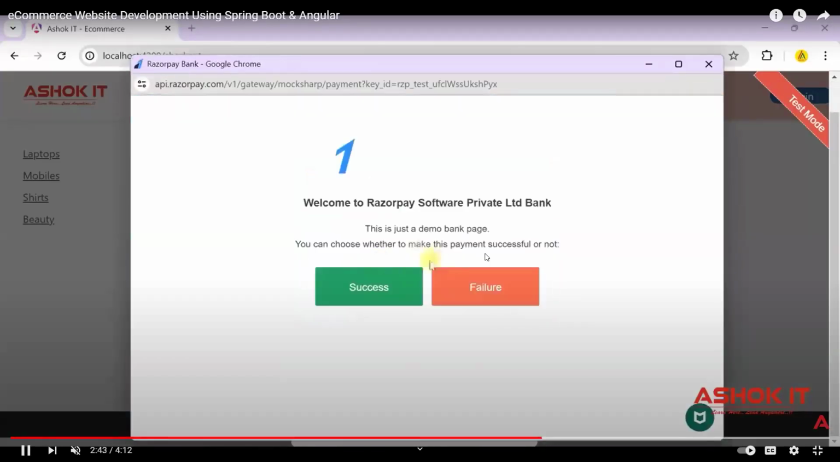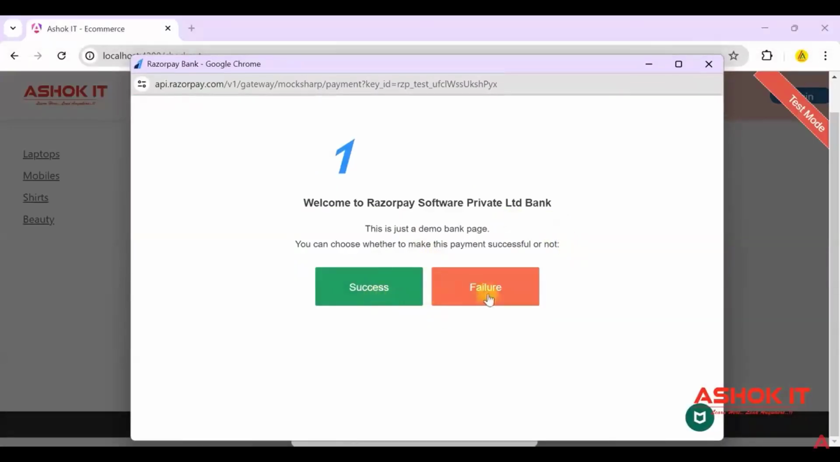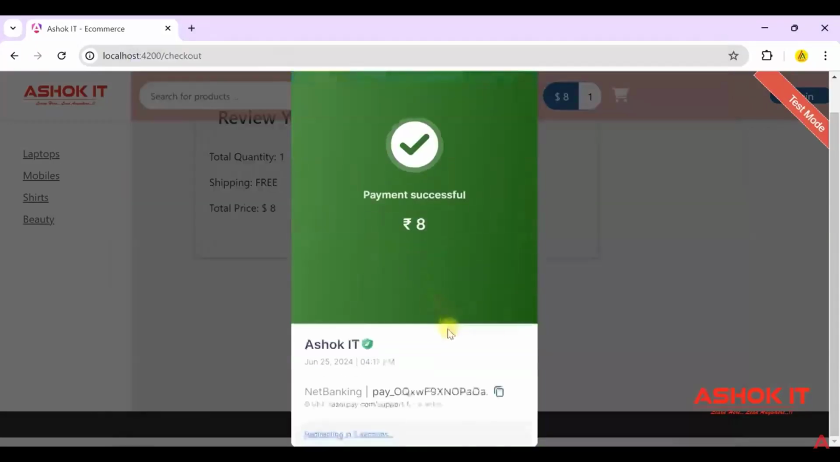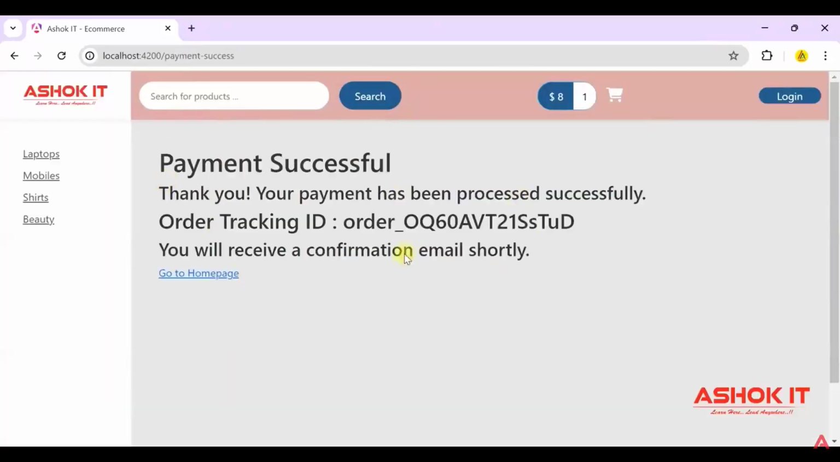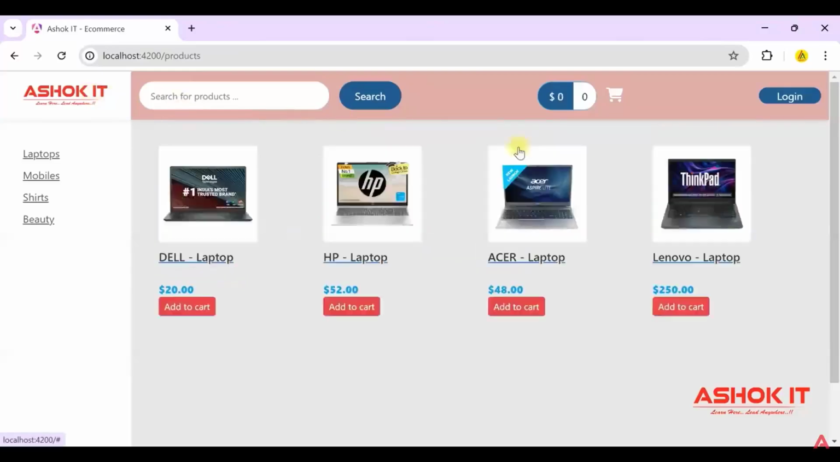Once your payment is completed, it will redirect you back to the order confirmation page. Once the payment is successful, it will redirect you to the order confirmation page. So if you click on success, that means the order will be confirmed. Yes, the payment is successful. Then it will redirect you to the order confirmation page where you can see your order ID. Fine, so with this, we are able to place the order.